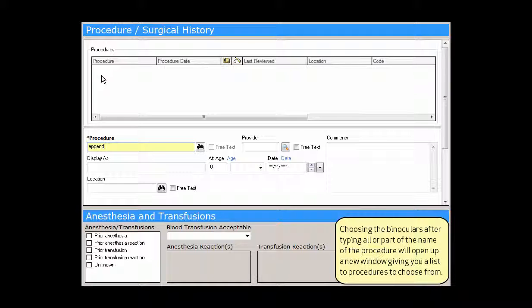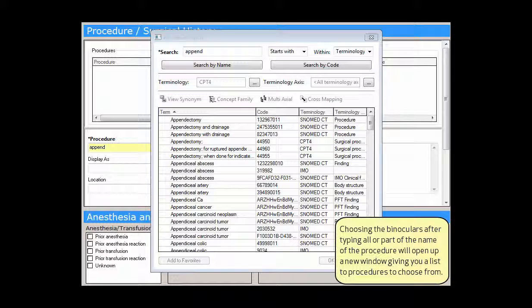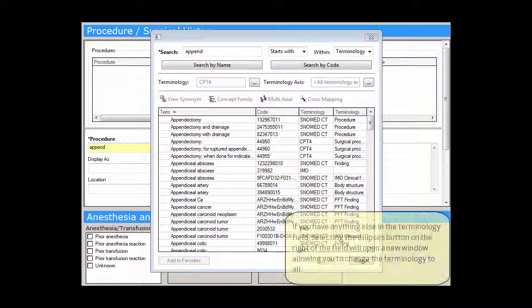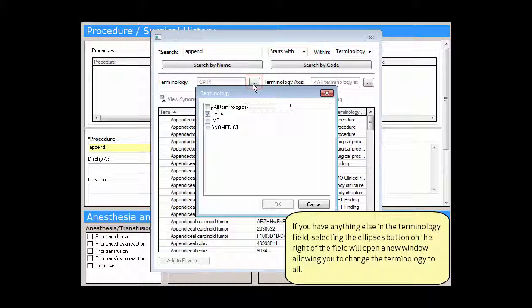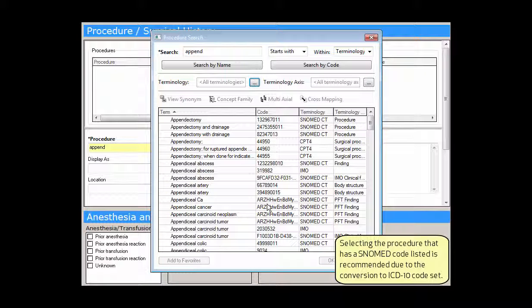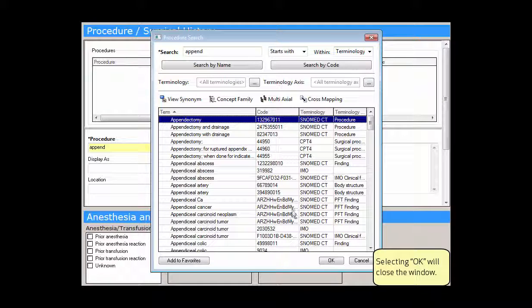Choosing the binoculars after typing all or part of the name of the procedure will open up a new window giving you a list of procedures to choose from. Note: It is important to verify that your terminology filter is set to all terminologies prior to choosing a procedure from the list. If you have anything else in the terminology field, selecting the ellipses button on the right of the field will open a new window, allowing you to change the terminology to all. Selecting OK will close the window. Selecting the procedure that has the SNOMED code listed is recommended due to the conversion to the ICD-10 code set. Selecting OK will close the window.